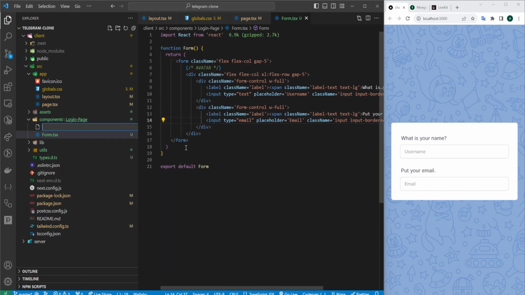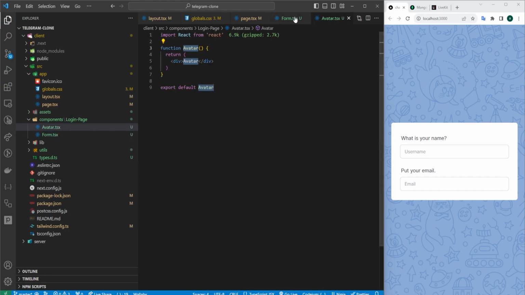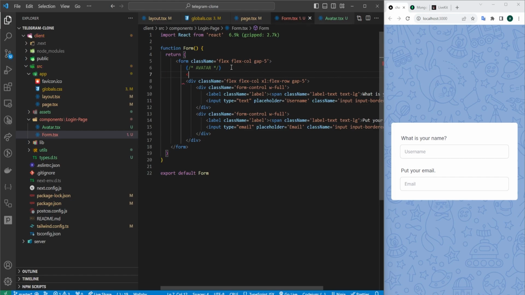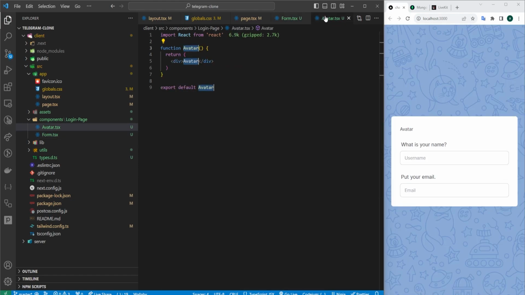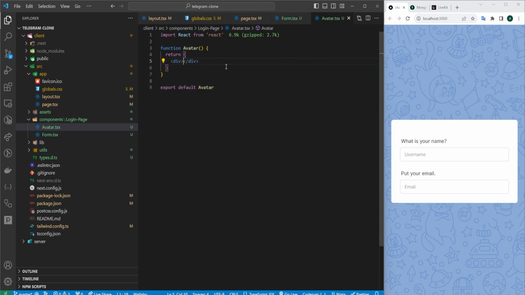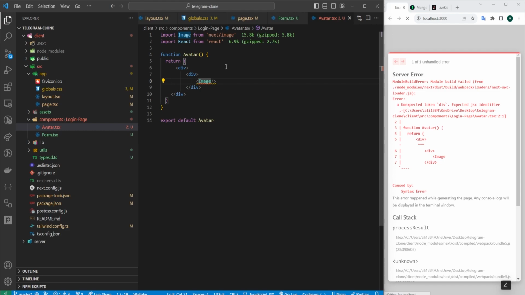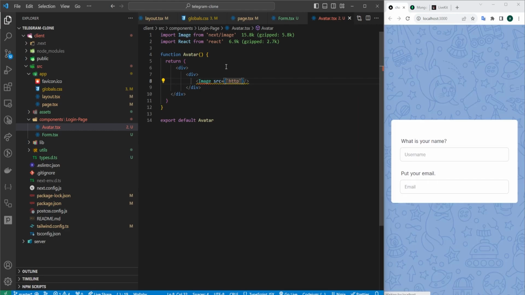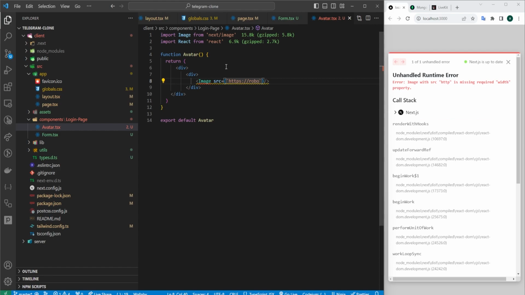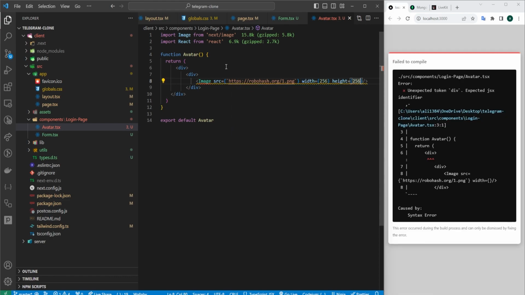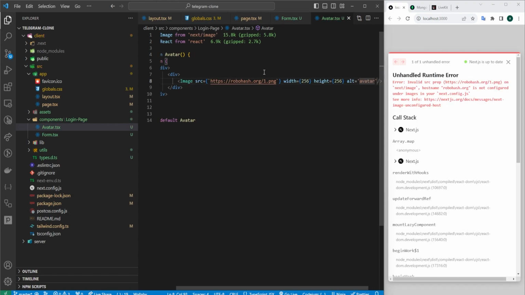Next, we should create the avatar component. Create the avatar.tsx file and write RFC and import the avatar in the form component so we can see the changes. Go to the avatar.tsx file and create a new div, and inside the div we have another div, and inside that div we have the image component of Next.js. Give it a source attribute, and source will be https robohash.org/1.png. Then give it a width of 256, height of 256, alternative text of avatar.